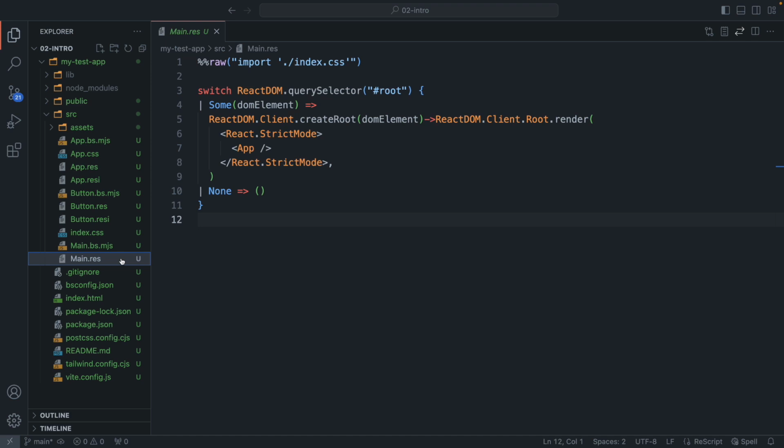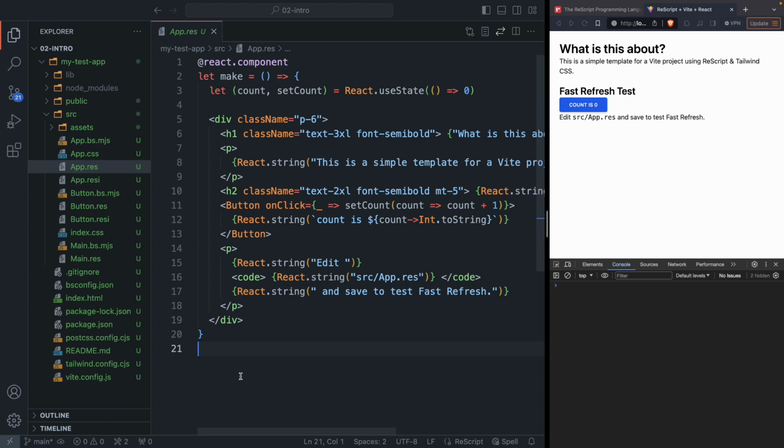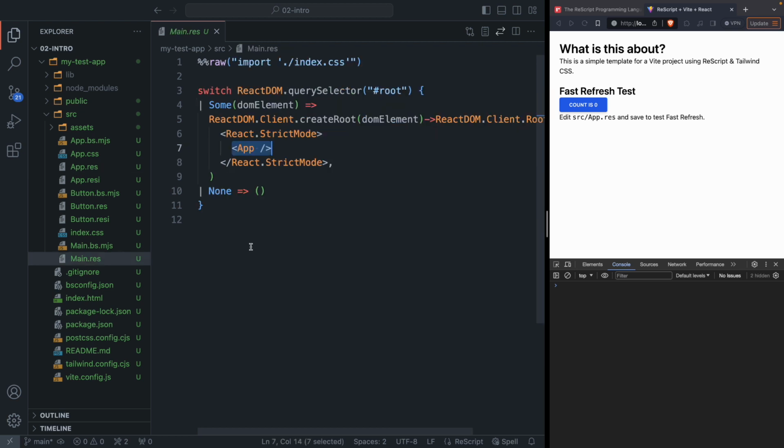Now it's a good time to explore how to create a React component in Rescript. The app.res file is a module that exposes a single React component. By convention, the component's entry point is the make function. So here we can use the app component from the app module defined in the app.res file.